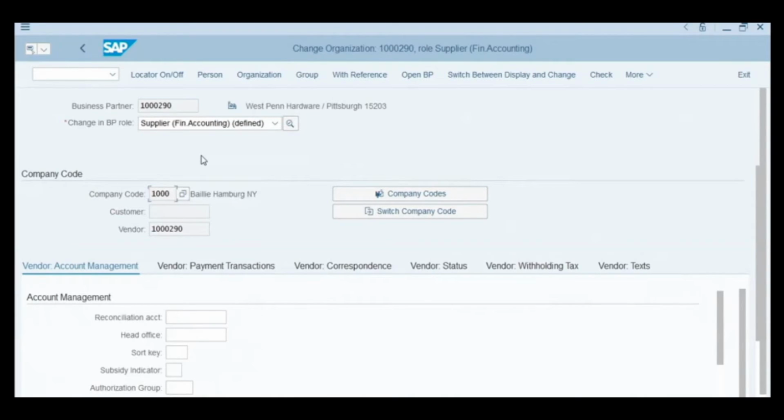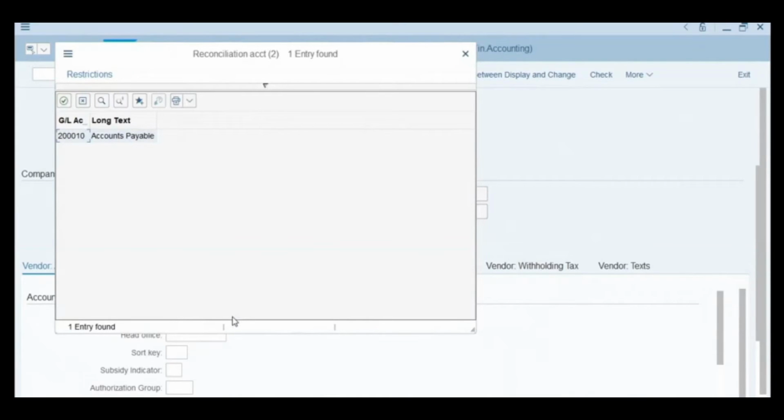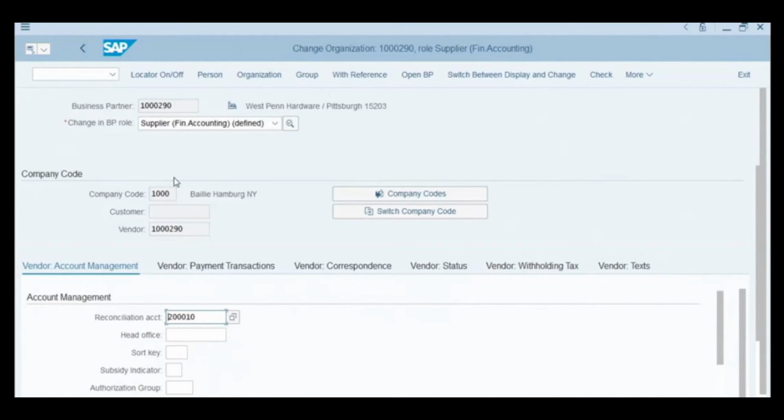Now I can also update the reconciliation account field below that has become active. Now I click on the magic button, it pops up a window, and it is only a company supplier account, and the way it is configured, my only option is accounts payable. I double click that code and I click save at the bottom.